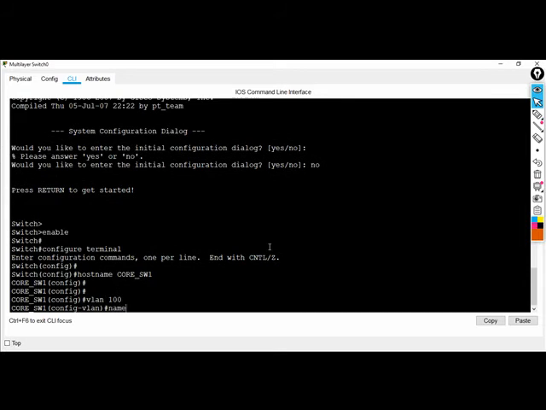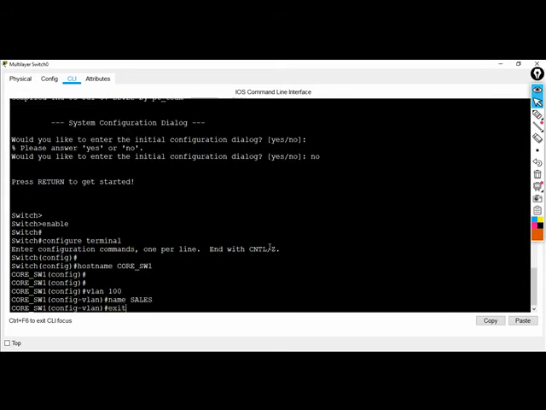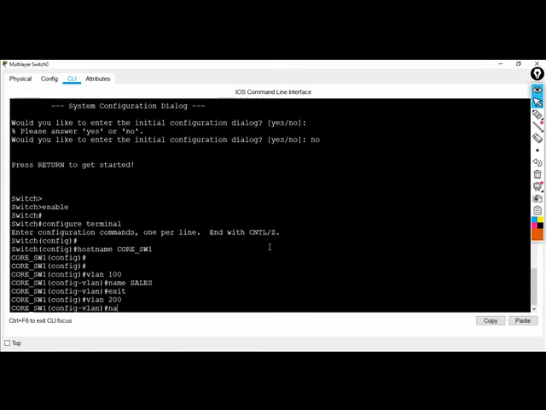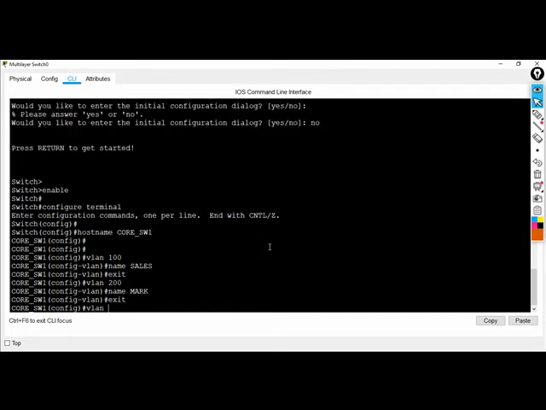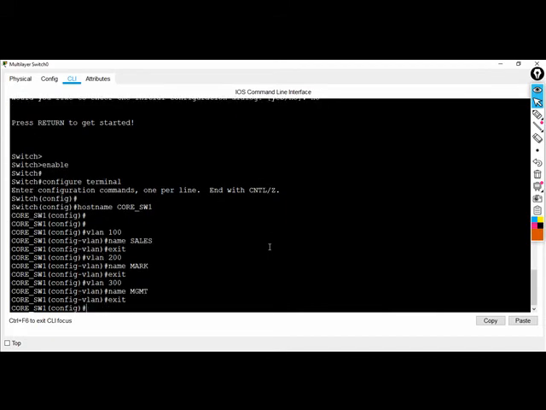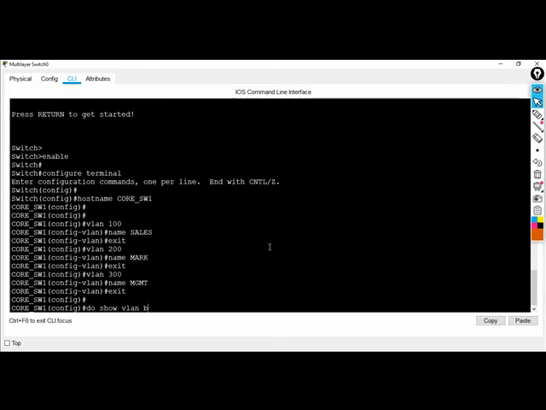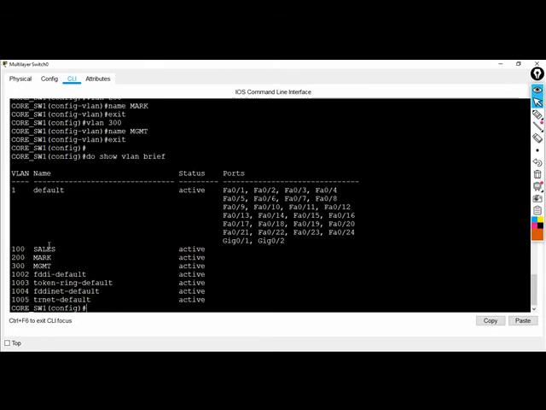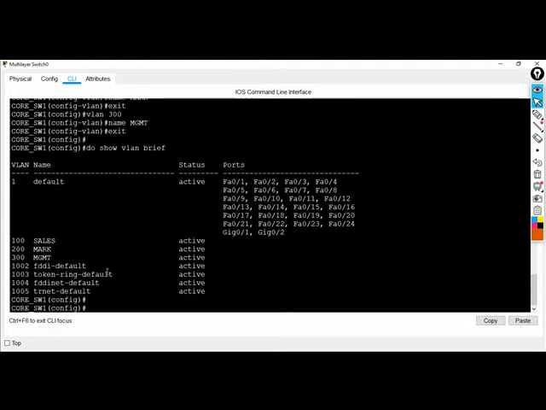VLAN 100, name sales, 200 marketing, and 300 as management. Here we created the three VLANs. Now let me assign the interfaces. I want to assign /1, 2 and 3 to VLAN 100, 200 and 300 respectively.